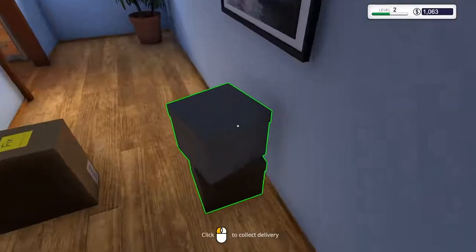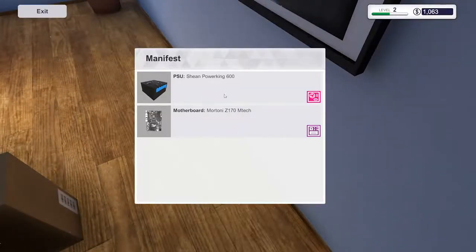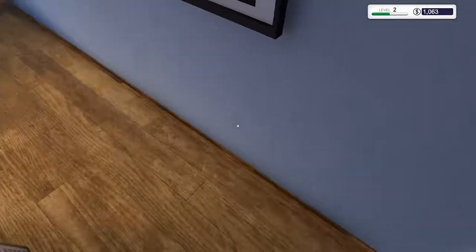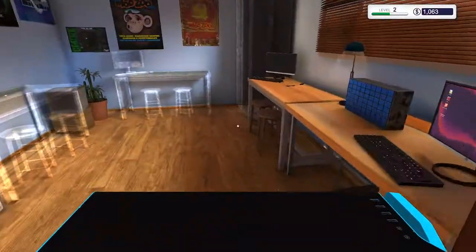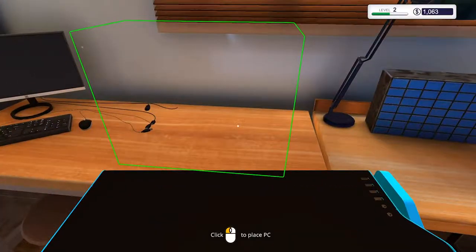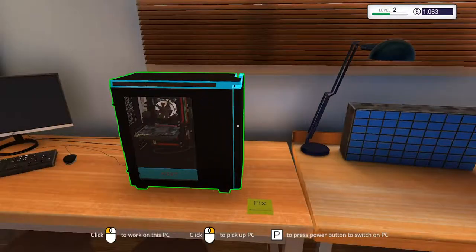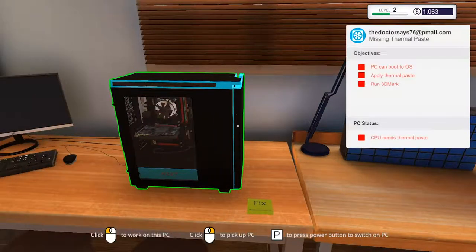Right, here we are. We've got the bits, we've got a power supply delivered, and we've got a motherboard delivered. So we're going to add them, and now we've got to fix this PC. Which PC was this now? Whose PC was this one? This is the doctor's one.